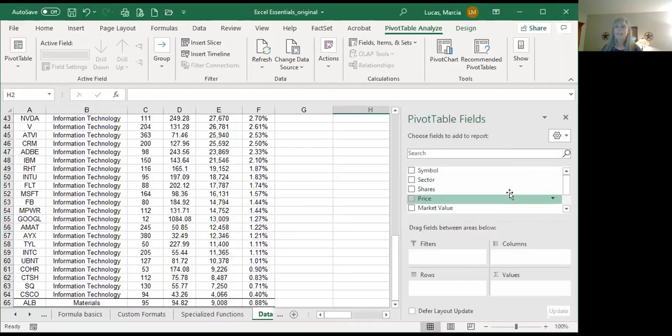Now it's going to give me my pivot table, gosh, I don't know what you call that, box. What do I want to summarize? I want to summarize the sectors. So I'm just going to click on that. What do I want to know about the sectors? I want to know the percent.